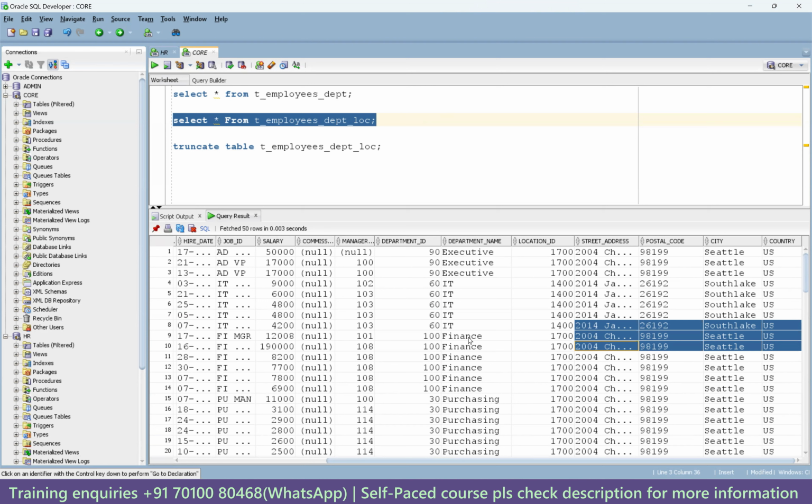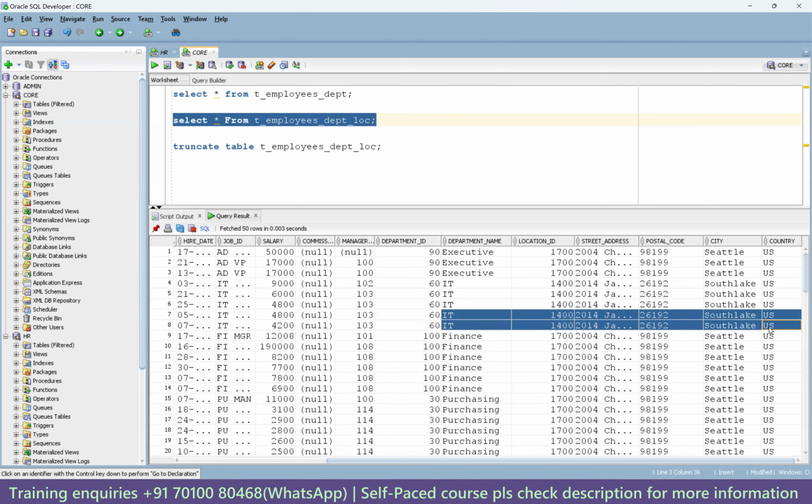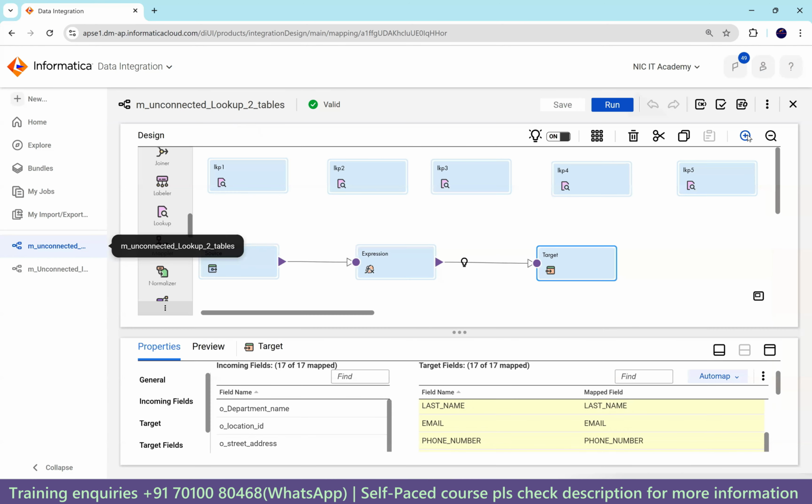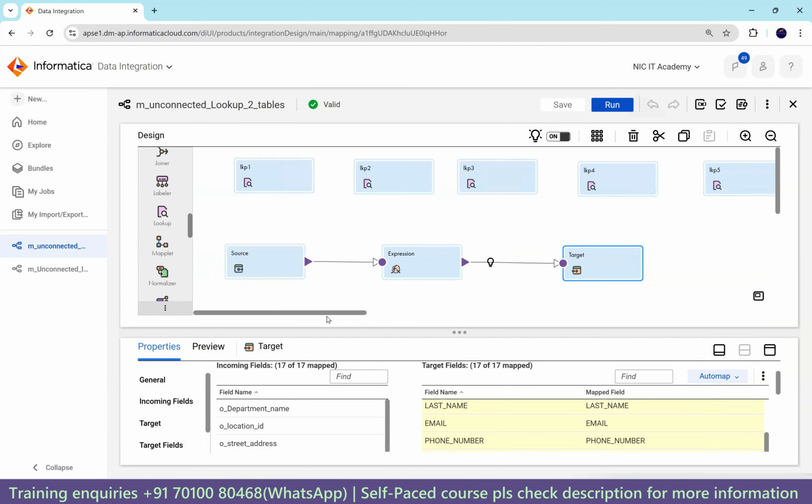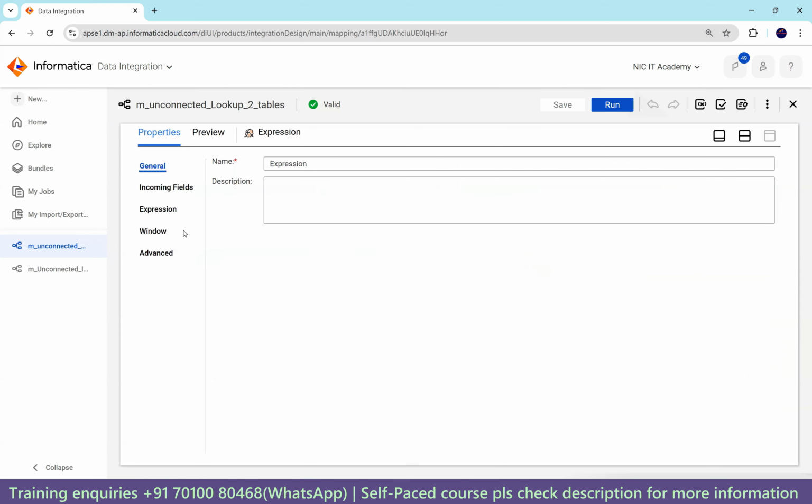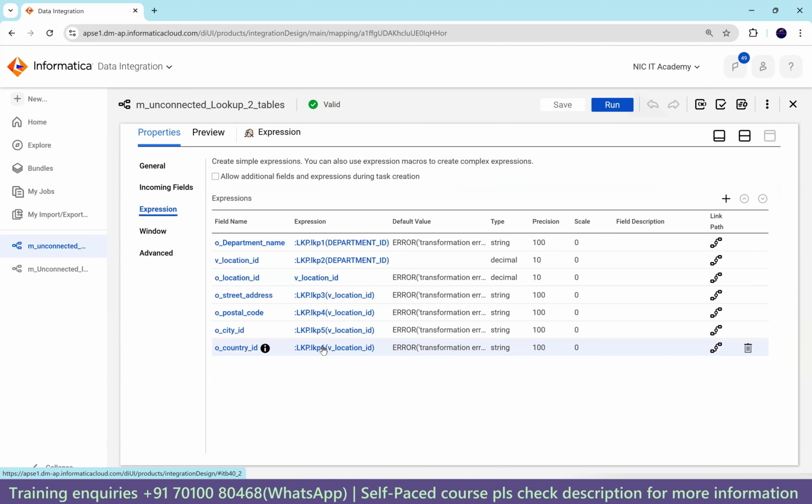In order to take these 6 columns from 2 lookup tables, we need to use 6 lookup transformations in an unconnected lookup. So 1, 2, 3, 4, 5, 6 lookups we have used. Open this expression, and we can see the 6 lookups here. Because we need to send location ID, that's the reason we create a variable port. Yes, we have seen this scenario.